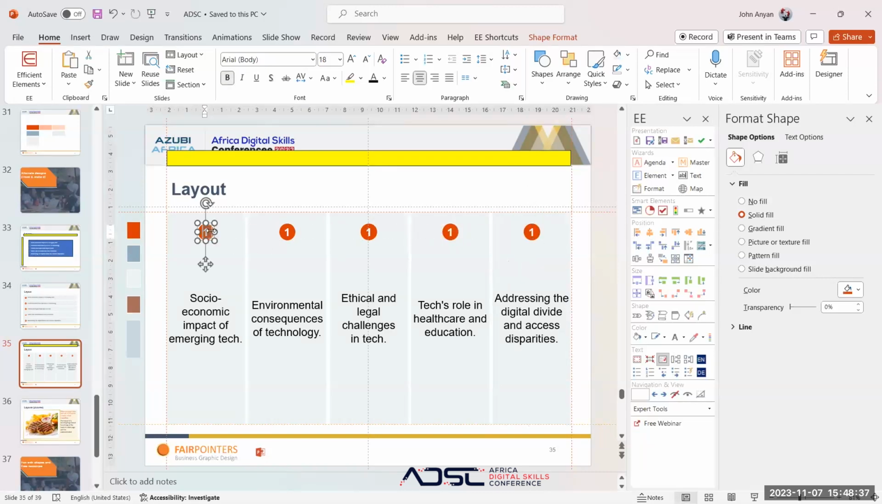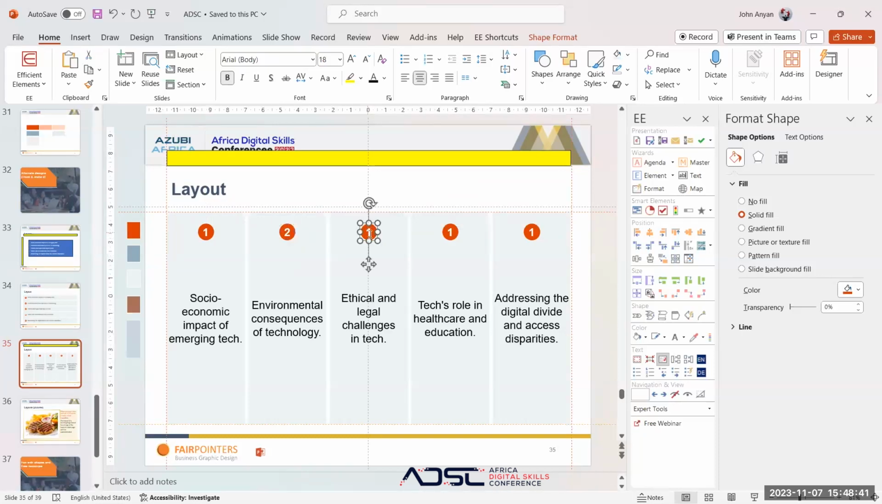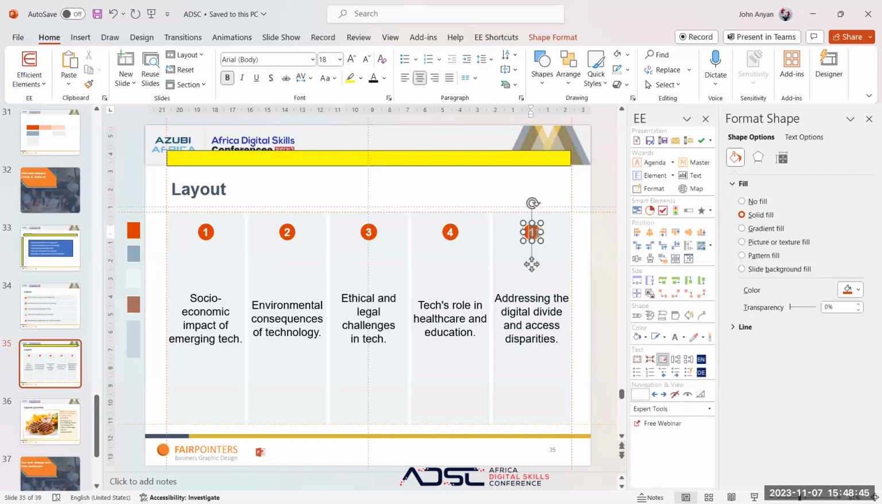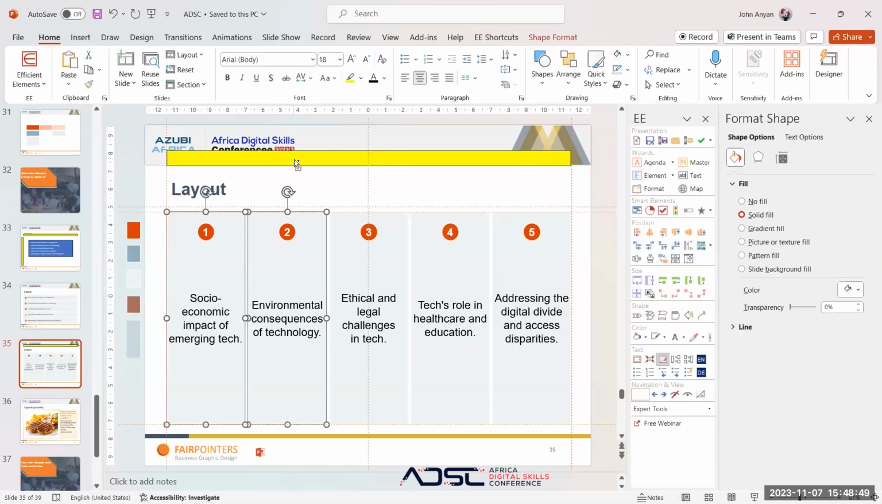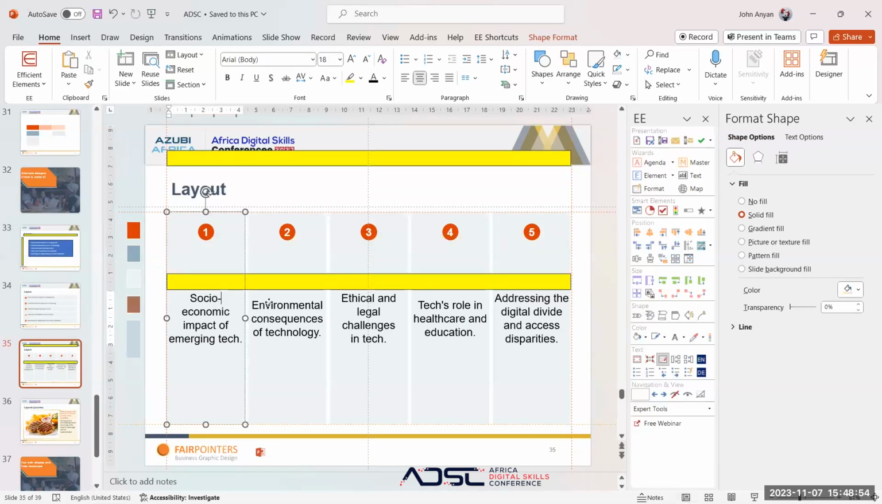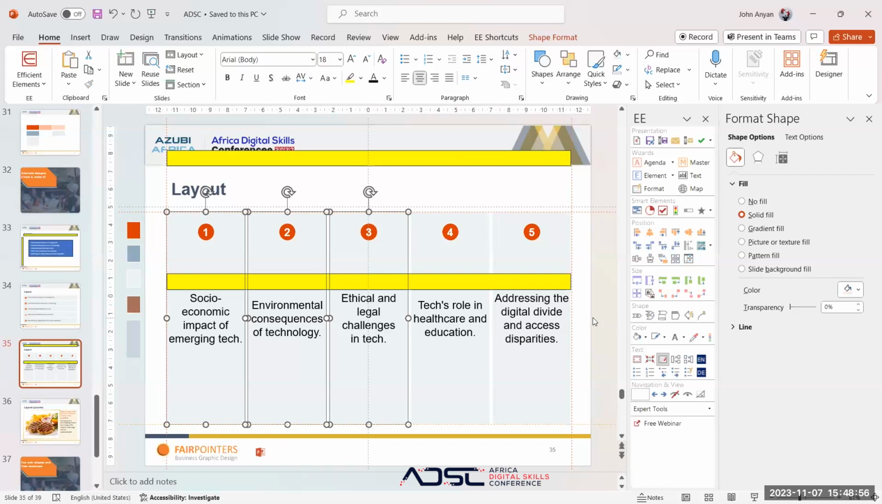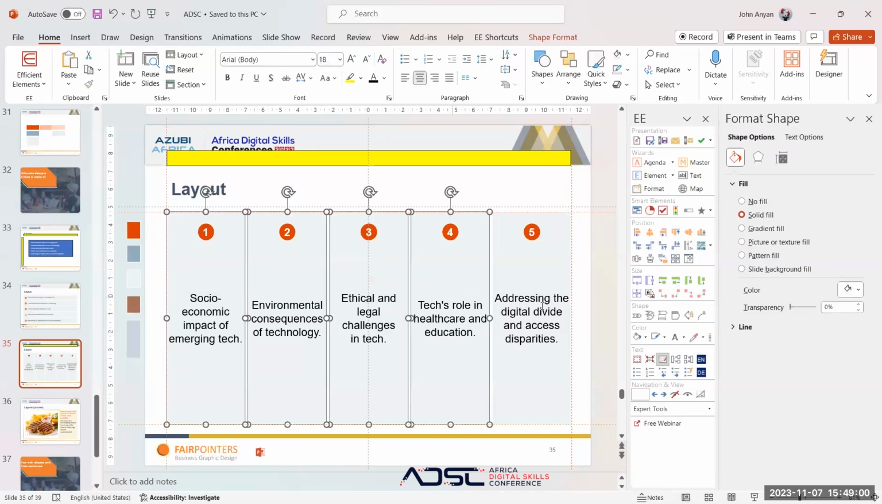Now I'm going to select, this is 1, 2, 3, 4, and 5. Now what I'm going to do, I want all the tests. Now when you look at this, I'm going to bring this down. You notice all the tests do not start at the same point. Some are above the other. I want all of them to start at the same point. So what I'm going to do is select all of them.